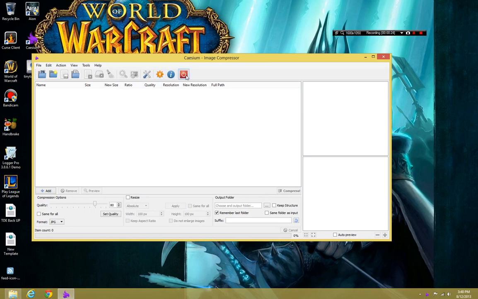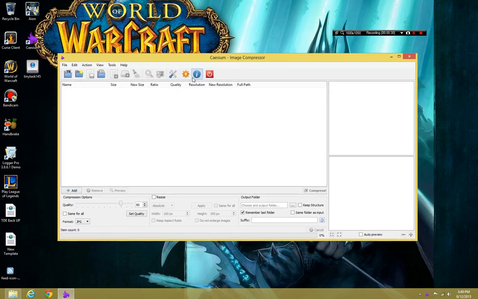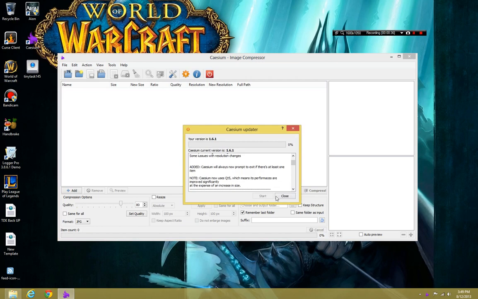It's free, completely open source. You can get the source code. You only have to type in CCM, just like this name right here, into the browser. It'll come right up, and you will be able to get it. So here's what we have. We can check for the updates.